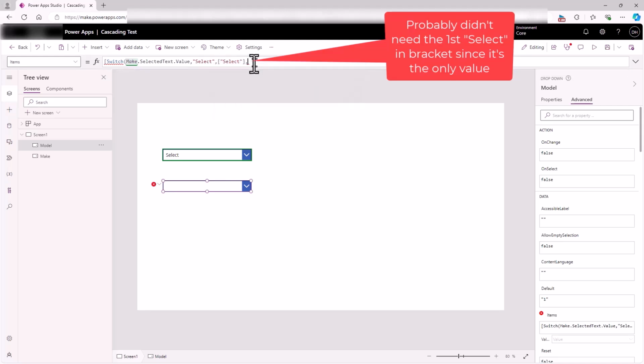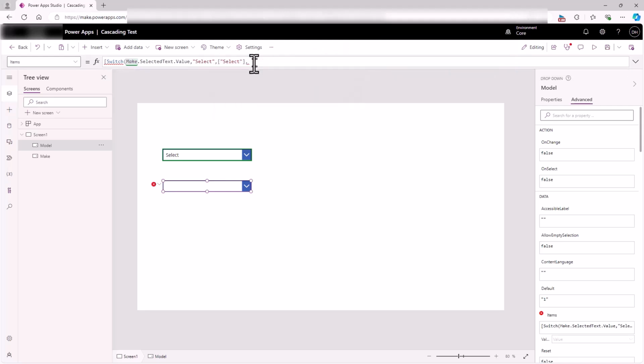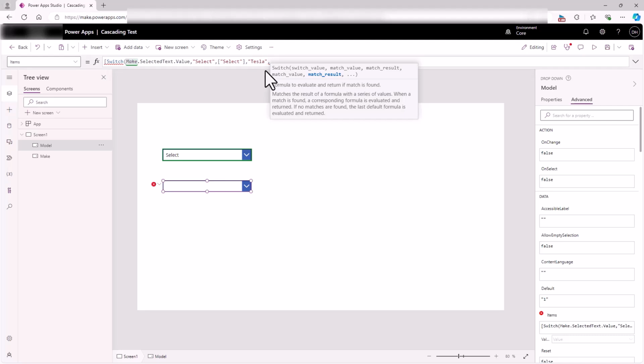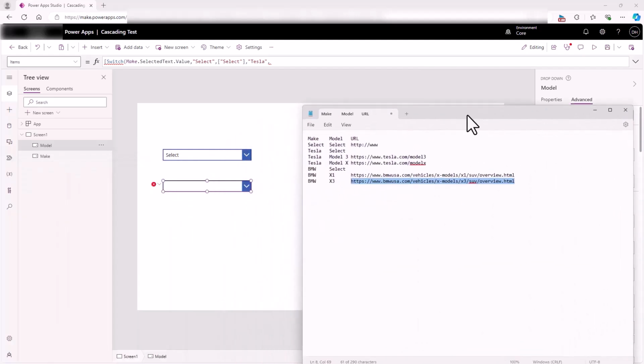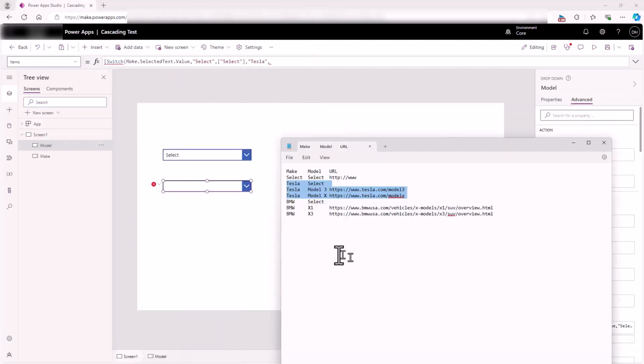And here now it's going to be my second match value, which is going to be Tesla. Tesla, comma, and then match result. Yeah, so that's going to be the match result, which is going to be either Select, Model 3 or Model X. And usually rather than just type this all out, I have already typed it out in a notepad. And this is what it looks like when I did it on Notepad. So basically, I just copy and paste this later on. Makes it easier instead of typing it out. So for Tesla, when you make that selection, there are 3 items that you can choose from, either Select, Model 3 or Model X.